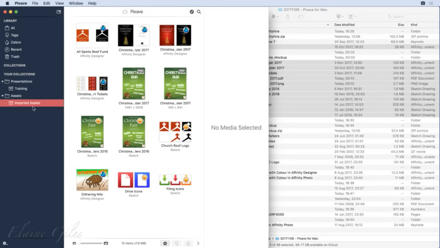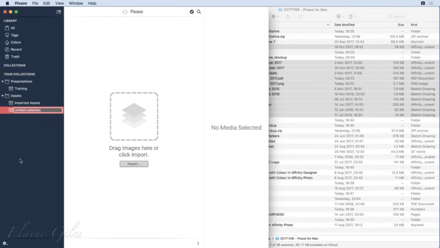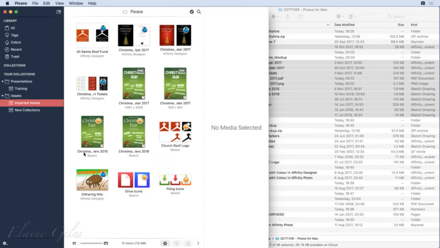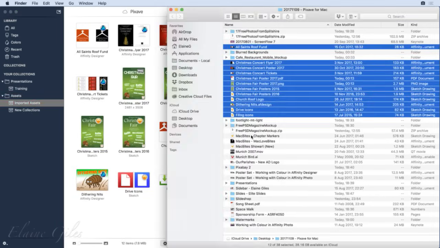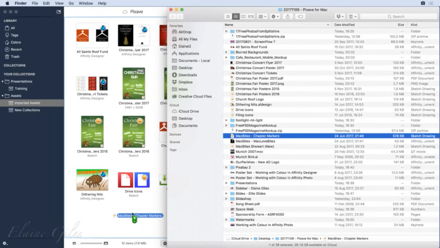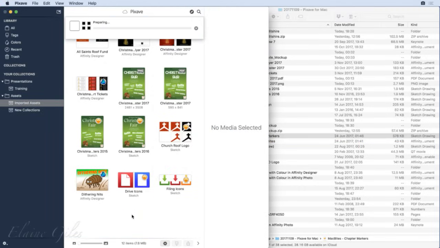You will also have noticed when I had a new collection. So let's make another new collection. I'll call that new collection. Oh, let's be adventurous with it. Right, new collections. You can drag and drop, but you've have this import button. You'll notice once you've got content, I go over here and find something else. So there's my chapter markers. I can still drag and drop.